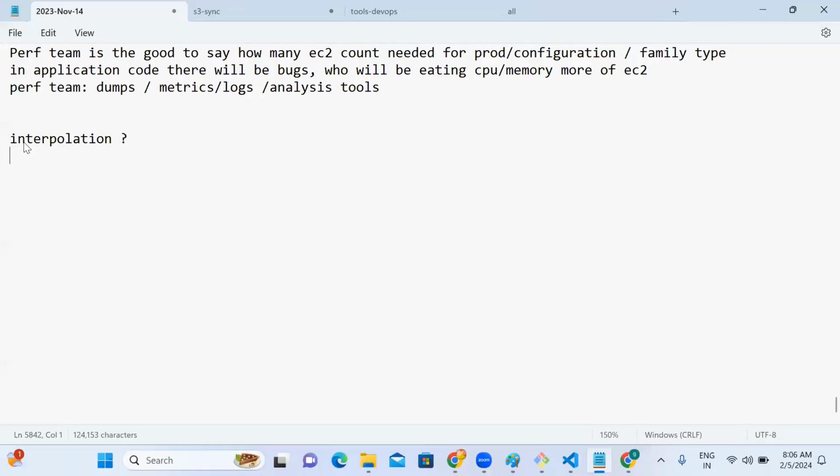Where did you hear this keyword? Terraform scripting. In Terraform, what is calling one method to another method? One resource to another resource.